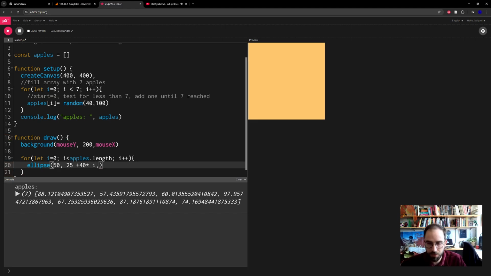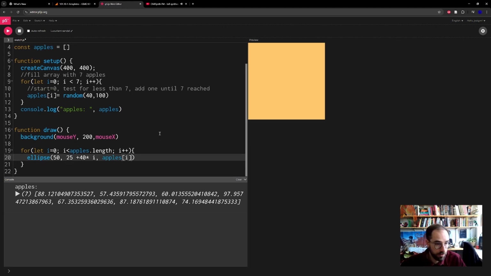Now, one thing that's very important is this. The apples, you need to call the array. So apples i. So we're looking at the length, which is indeed 7. Basically i will go through 7 items, because the length is 7. So we should get approximately 7 ellipses out of this. At least that's what I would imagine.